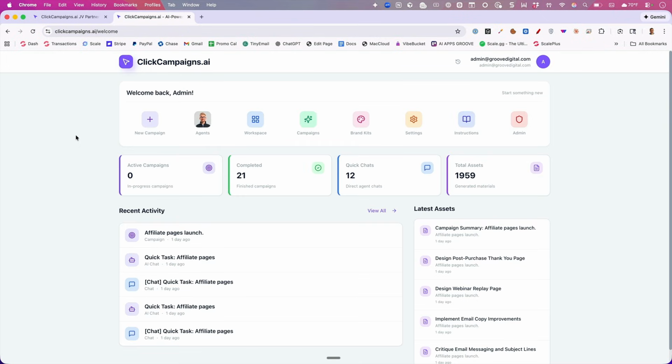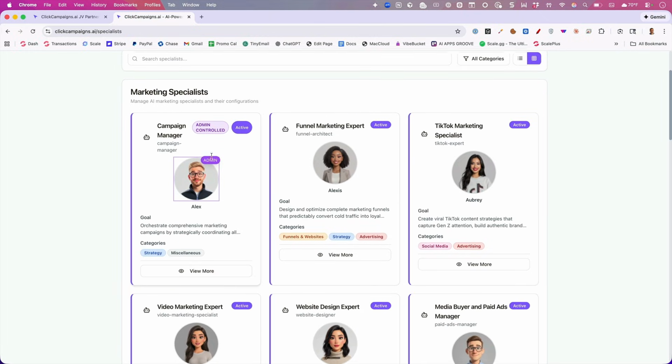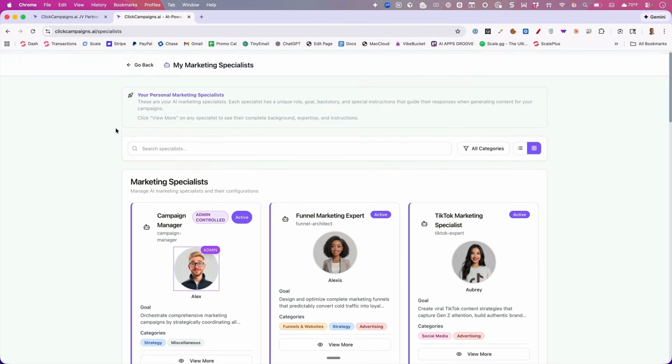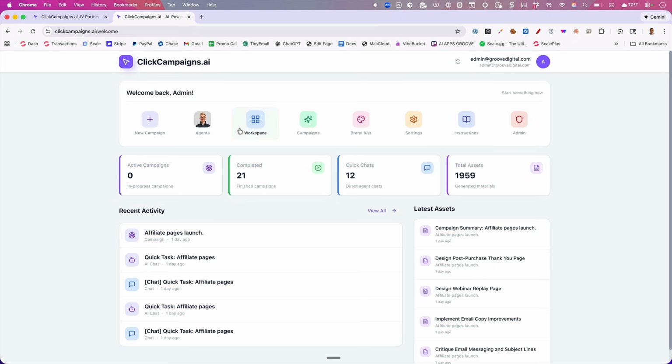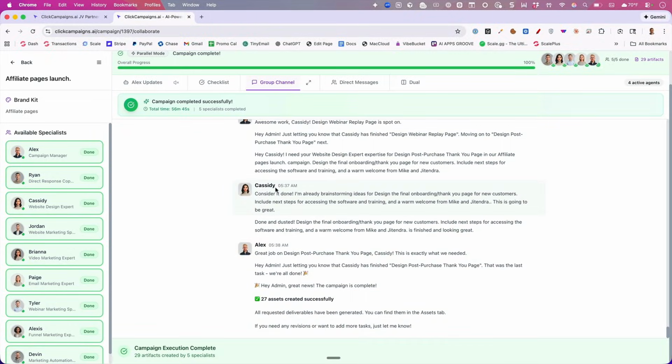So I'm going to log in to the dashboard. The first thing I want to let you know in the dashboard is that we have access to over 20 different agents. Alex here is the marketing campaign manager. And I'm going to give you the output here real quick, just so that you could actually see what an actual output looks like when these agents get together.